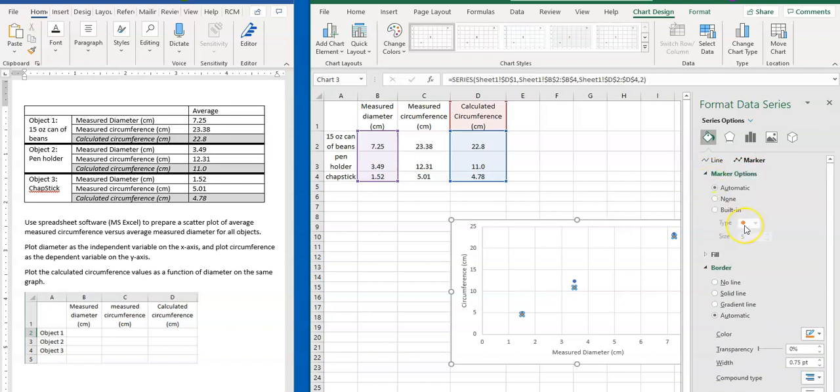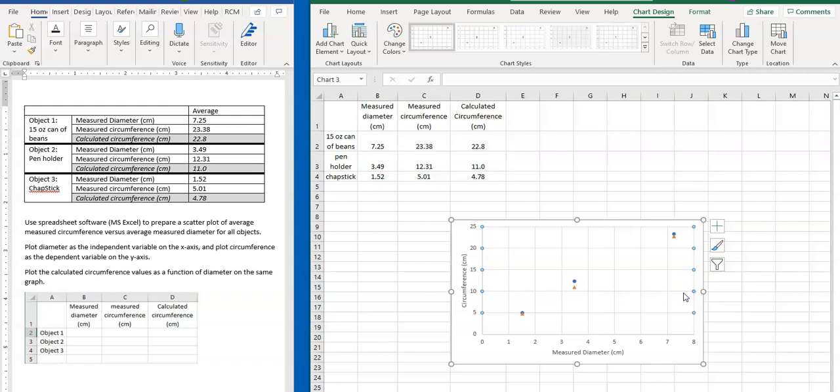And so Microsoft has a tendency to default to the circle. I want to be able to tell them apart even if it's in black and white. So I'm going to go to built-in, and I'm going to change the shape. That's the easiest way to tell the difference. And I'm going to turn this into a nice little triangle. So now I have blue circles and orange triangles.